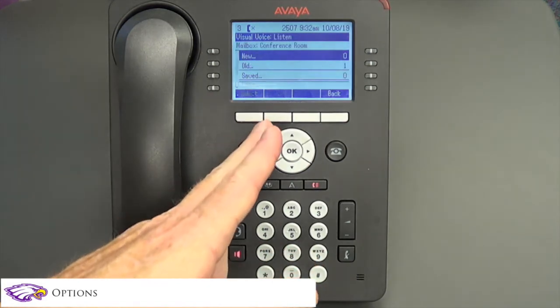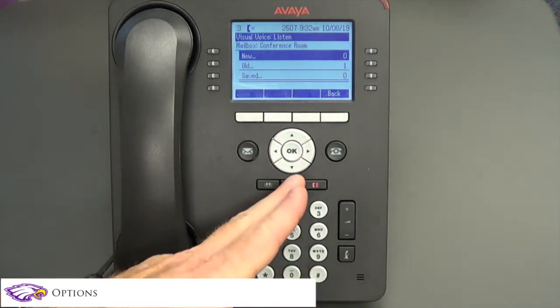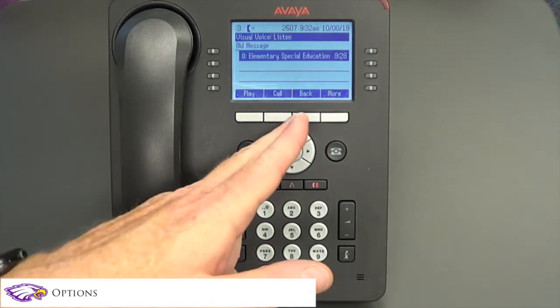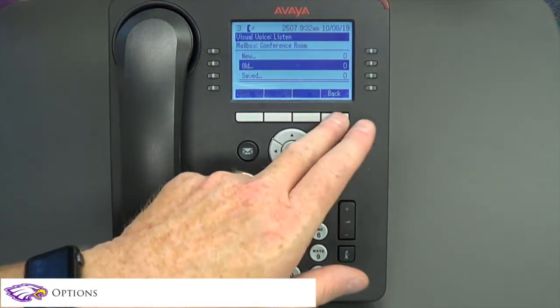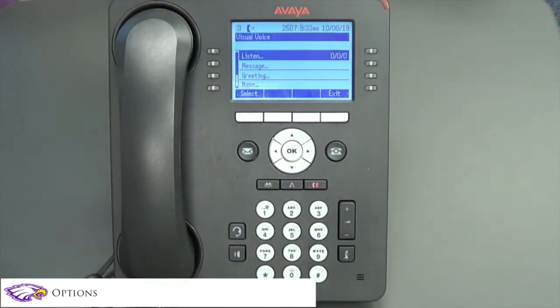So I will select the Listen. I will go back to that old voicemail. I do not want to actually save it. I want to delete it. And now all my messages are gone. I can exit out of the system.